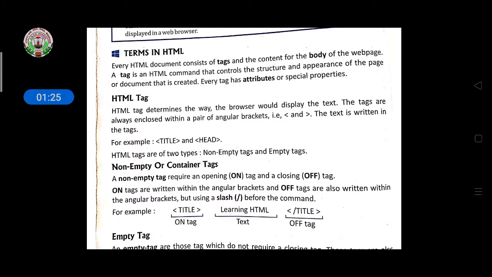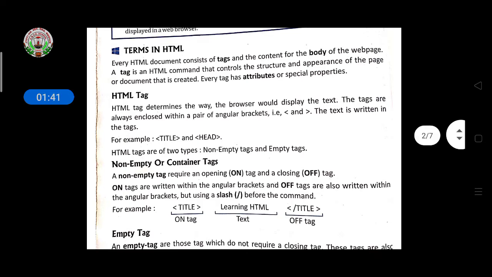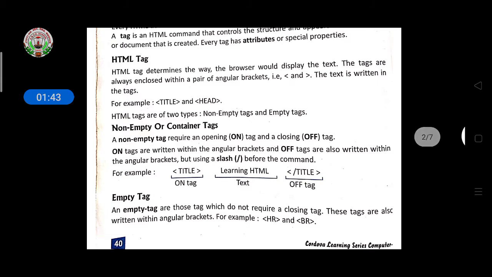Then coming to the HTML tag, this tag has different attributes. Attributes means properties. So while writing a tag in a program, if you want to change the tag properties, then you can change them. And every tag has different attributes. Attributes means special properties.